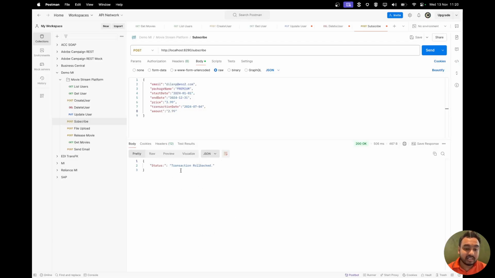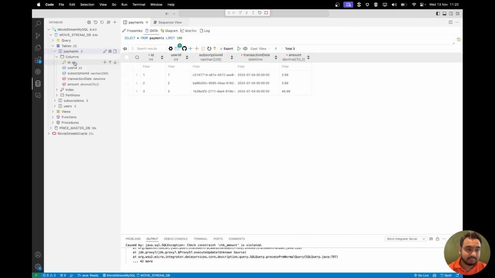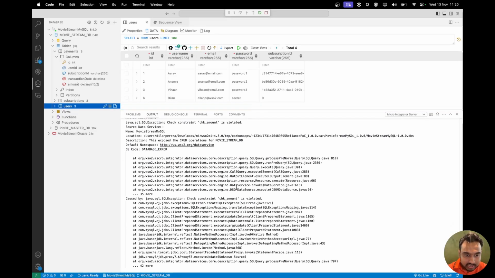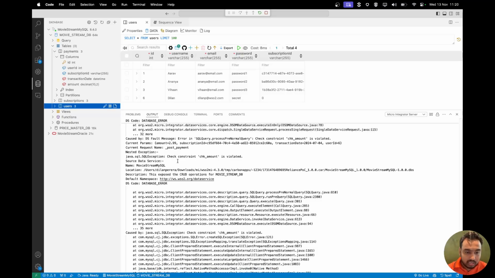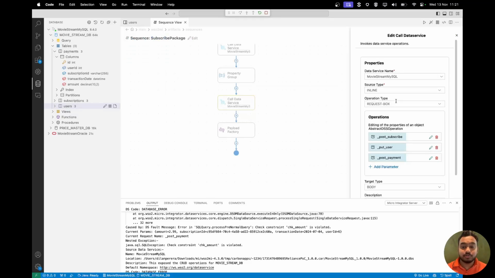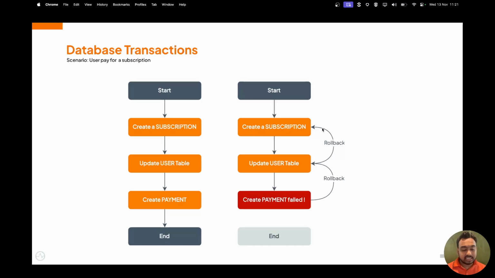And you can see now the transaction is rolled back, which means the transaction failed. So you can see the 3 tables didn't update. And in here, if you check the log, there will be a new log saying SQL exception, check constraint, check amount is violated. So that's how MI handles transactions. It's not a big difference. You just need to change the type from single to request box to handle transactions. So I hope that is very easy to do transactions in WSO2 MI.